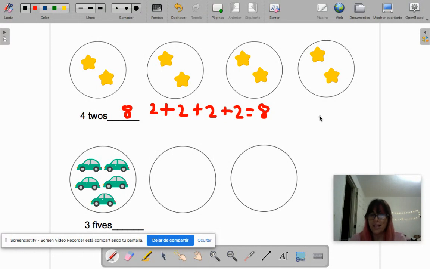And for the ones that already understand the multiplication, you can write it and you get another Dojo point. So 4 twos is the same as 4 times the number 2, so it equals 8. That means that if we repeat that 2 4 times, it equals 8. That's why here it says 4 times the number 2, and that equals 8.